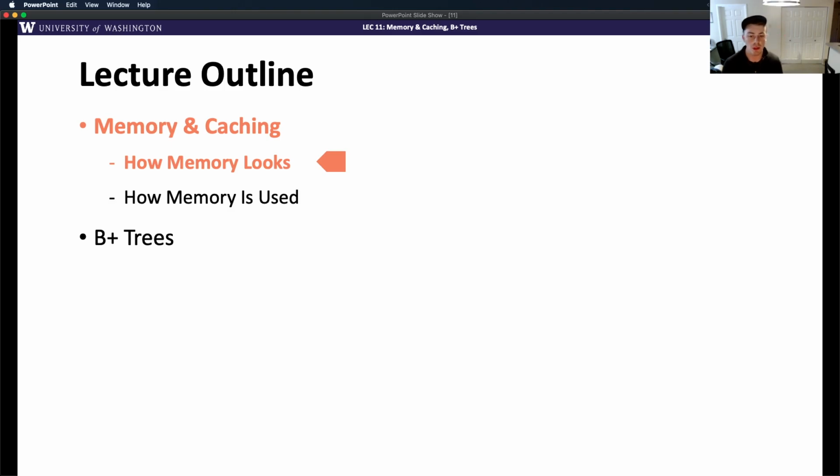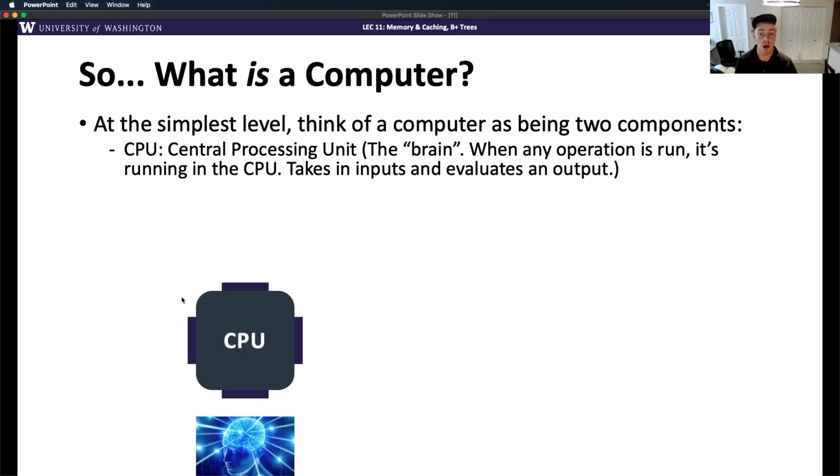In the next video, we'll talk a little bit more about how memory is used in your programs. And then finally, we'll introduce this new kind of very memory-oriented data structure, very practical in the sense of trying to optimize for certain types of operations that your computer does and avoid very slow ones. So before we can dive into what memory is and how it's used, we should make sure we define our terminology of what a computer is.